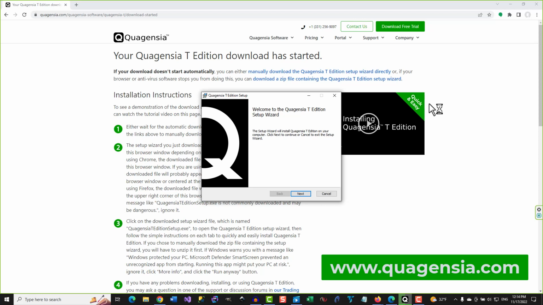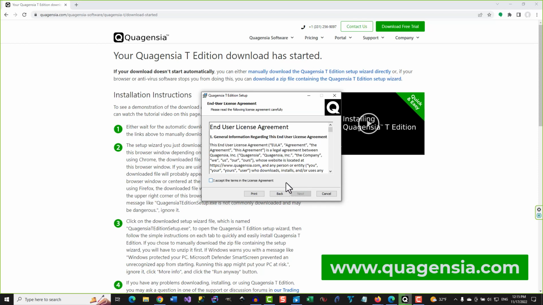The second screen of the setup wizard is really just another welcome screen, so click Next. The next screen displays the end-user license agreement for Quagensia T Edition. Once you've read it, check the checkbox here and click Next.